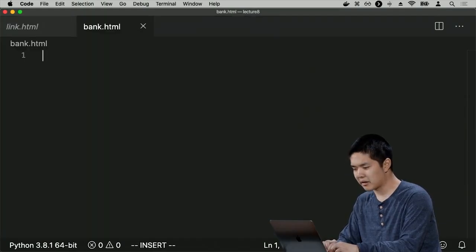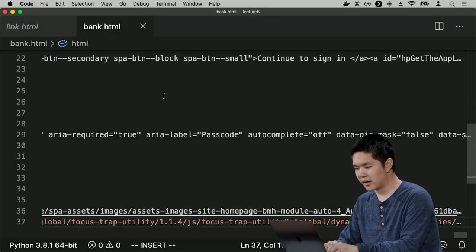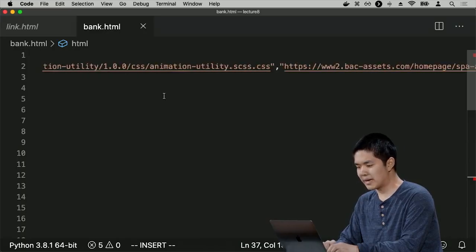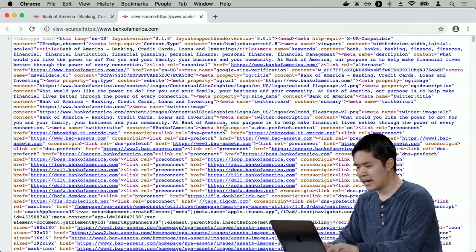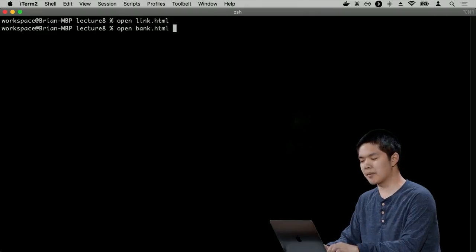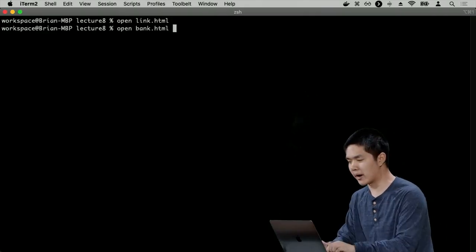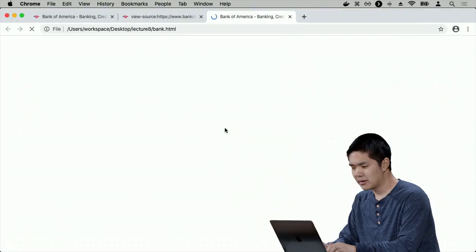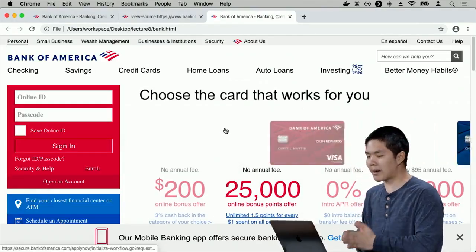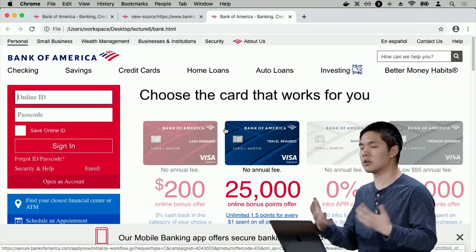And I'll go ahead and paste in the contents of that HTML file. So here then is all of Bank of America's HTML. And now if I open up bank.html, that HTML file that I have now written, but really just copied from Bank of America, I open it up. And now here on my page is a web page that appears to look like Bank of America.